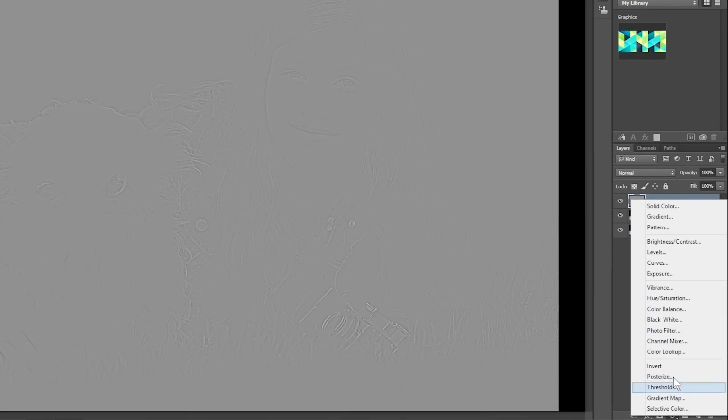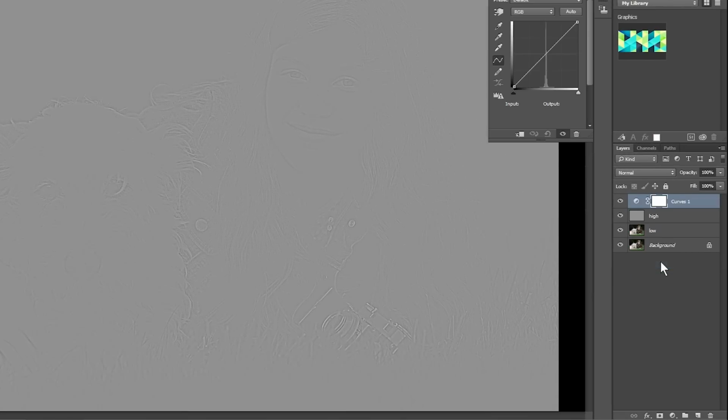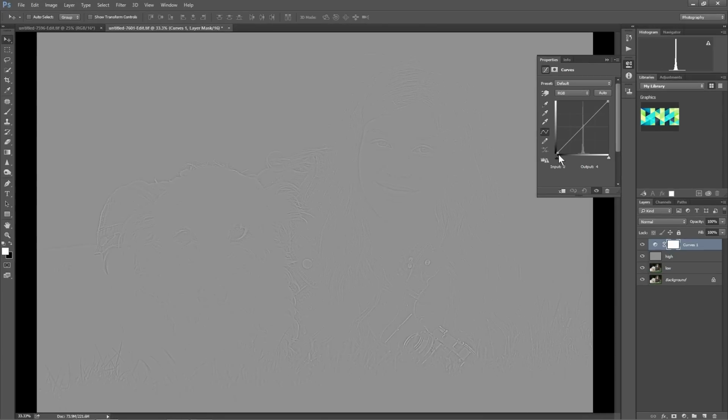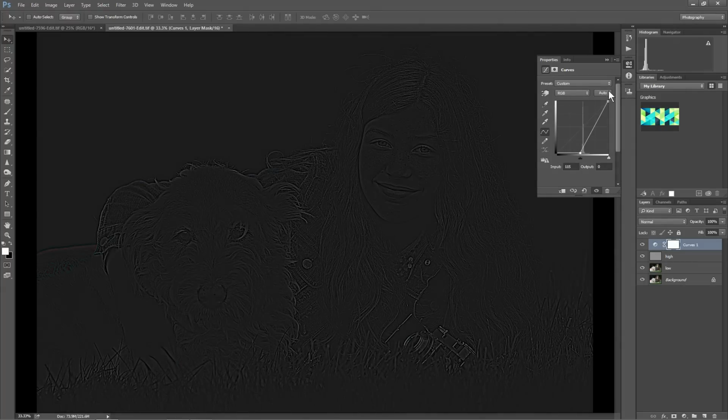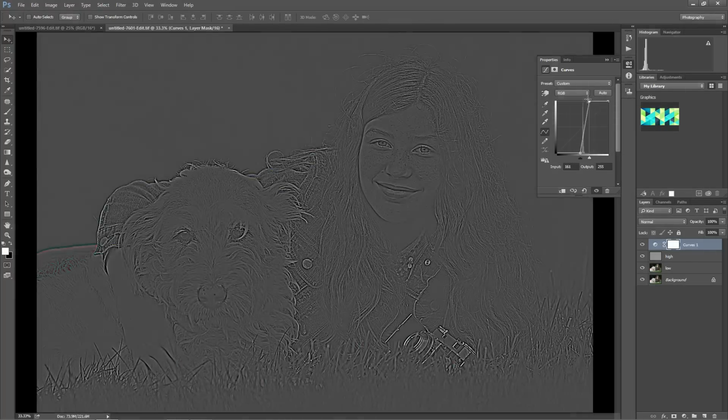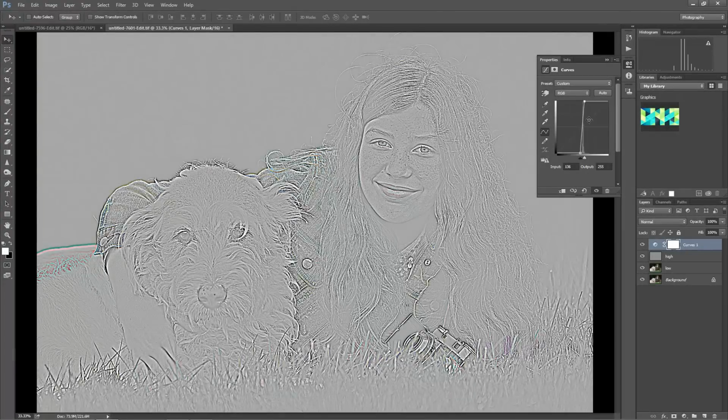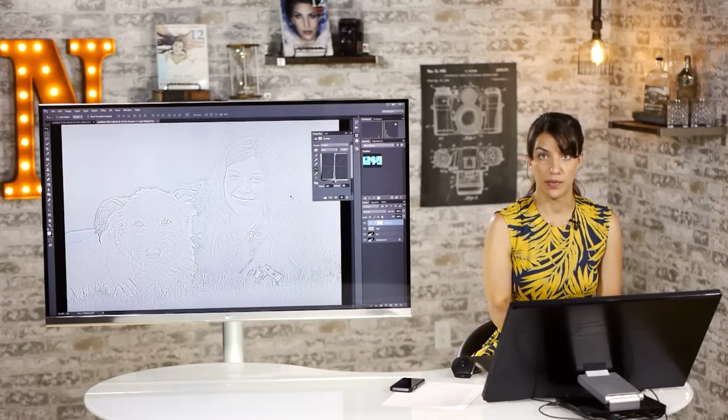Next, you're going to select a Curves layer. And you'll take this little point here and drag it to the base of your curve, and this one and drag it to the top. Drag it right to the point here. And you can see that it makes the picture look pretty bad, right? You want that because that's going to show you where you need to edit.